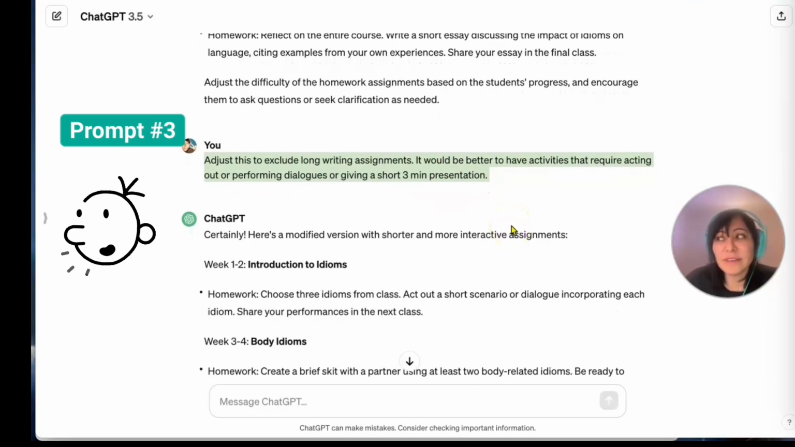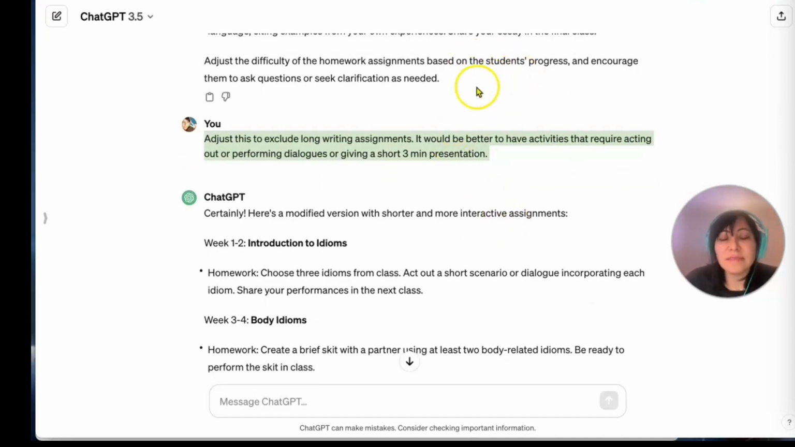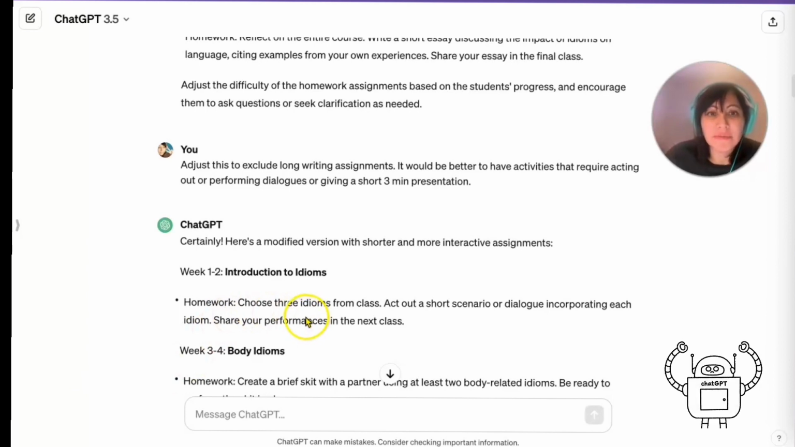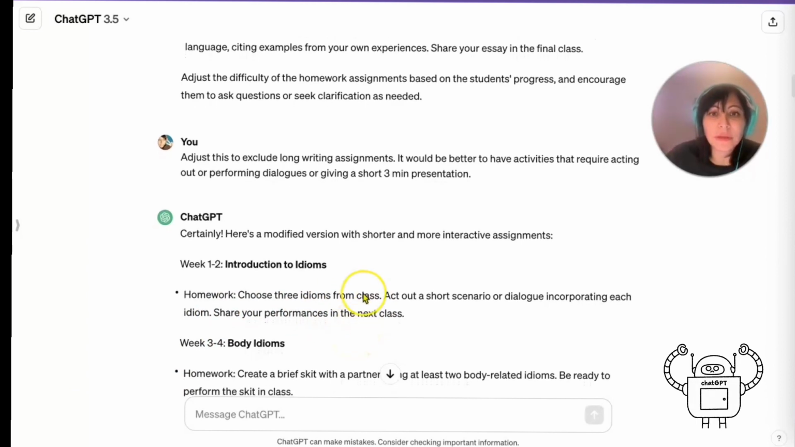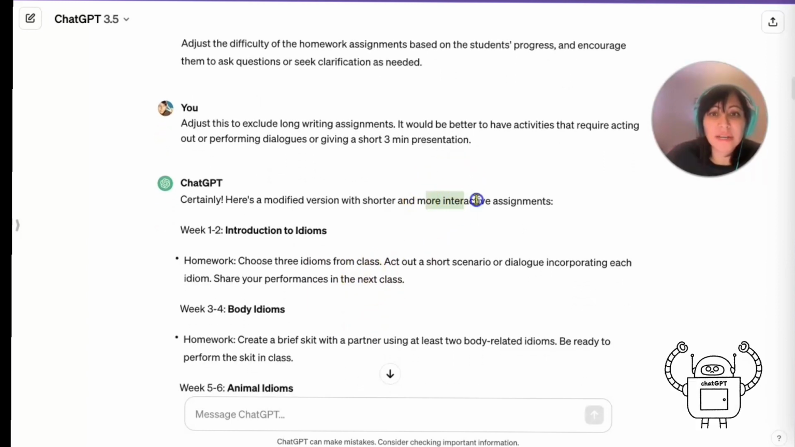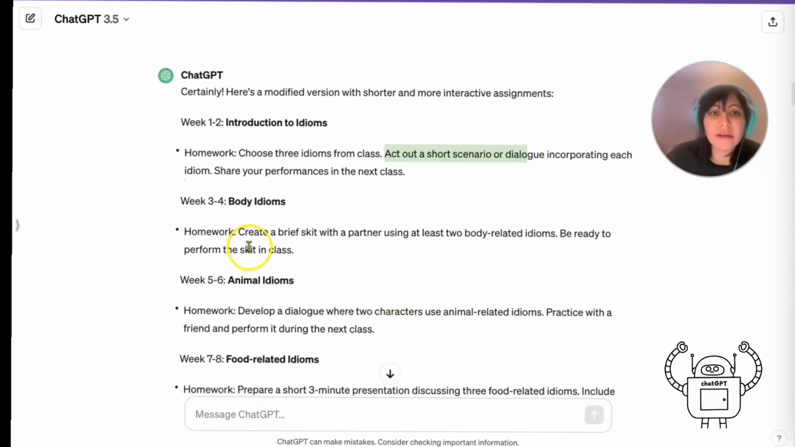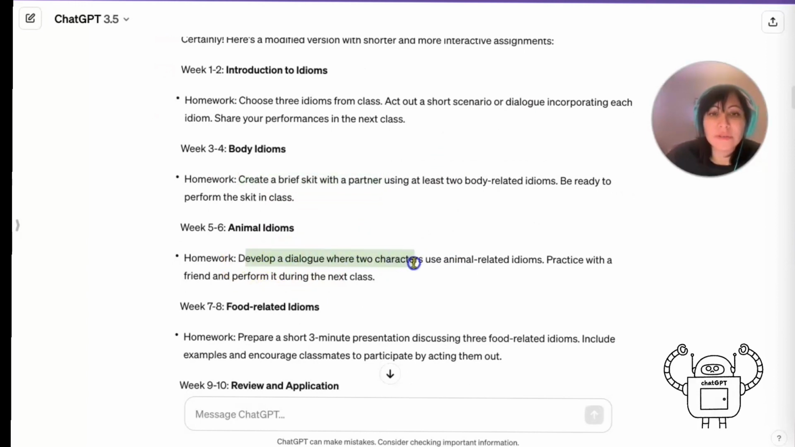And if you have a class of 20 students, you can't do that many essays. Plus, you don't want to grade that many essays. Then ChatGPT gave me a modified version of the homework. And now I had more interactive assignments included. So you have here, choose 3 idioms for the class, act out a short scenario or dialogue, create a brief skit with a partner, develop a dialogue with 2 characters, use animal-related idioms, etc.